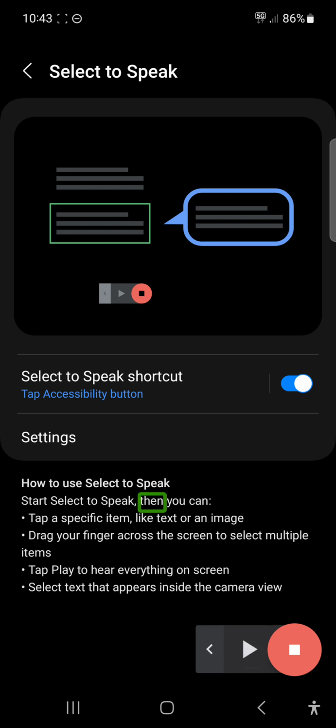How to use select to speak. Start select to speak.